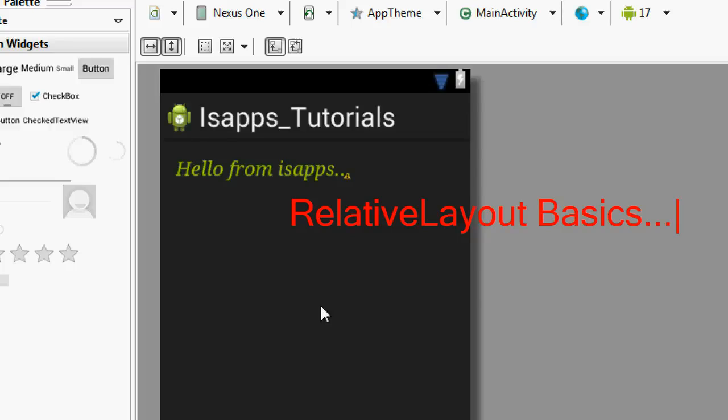in Android. Now this is a layout that is very often used in Android application development, and that is because it can hold many child views within it, which can be arranged relative to each other. So let's see how it actually works.